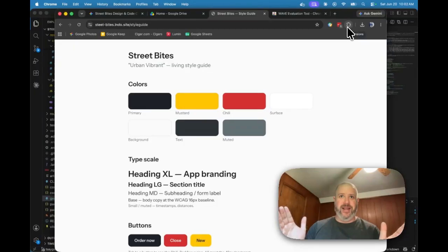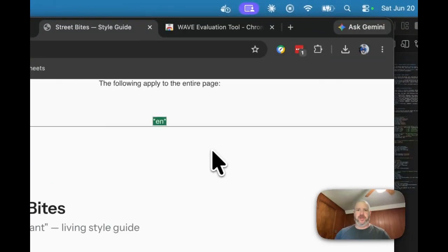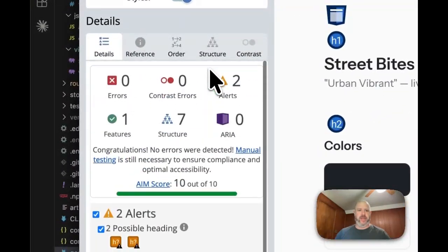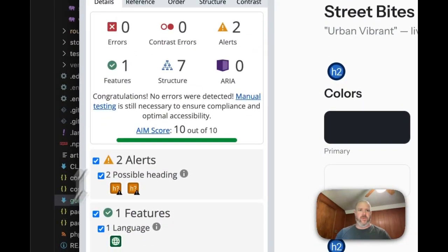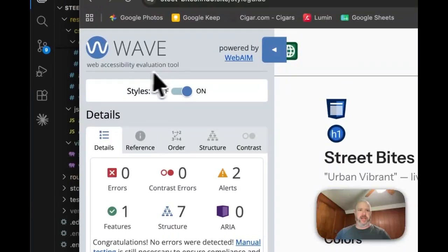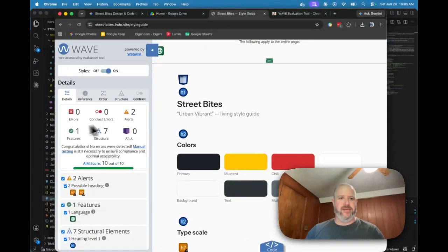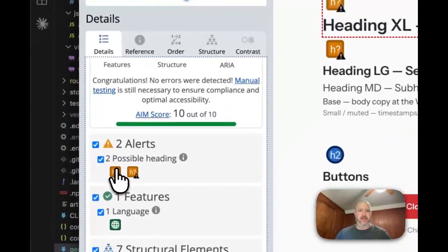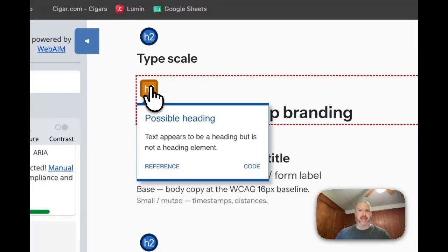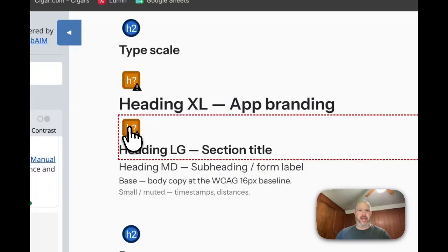accessibility guidelines. So let me turn on Wave and you can see it. So Wave is the accessibility evaluation tool. So this is a nice tool for evaluating a live website, or in this case, my local. We can see what it's flagging for us. So this is saying that this heading is not set as a heading. That's okay. This is just our style guide.